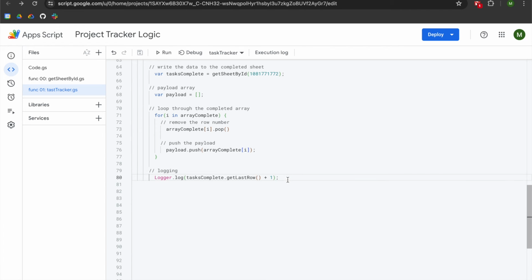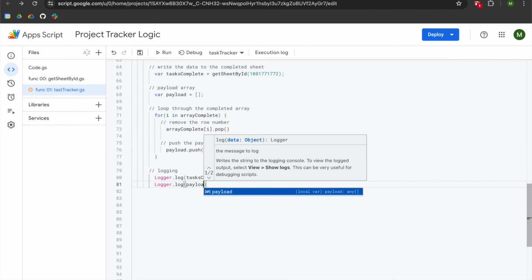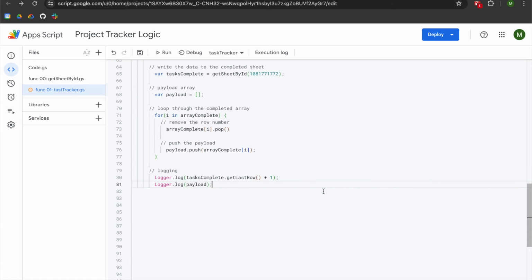We're going to hit enter, and then we're going to say logger.log. We're going to open up our parentheses, and we are going to pass our payload variable. We're going to hit enter. We're going to hit the left arrow twice. We're going to add 2 slashes, and we are going to say get the next row. We're going to hit enter.